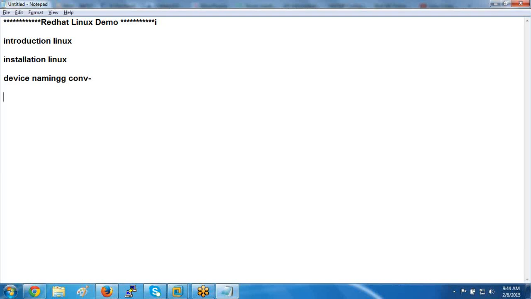Right. Once we complete device naming convention, we will discuss disk partition. How do we partition a disk? How many partitions can we configure? And we will discuss introduction to file system. What is a file system? How many types of file system does Linux support? How do we create a partition? How do we create a file system? How do we mount it? How to make it permanent? How do we troubleshoot? Everything we will discuss here.